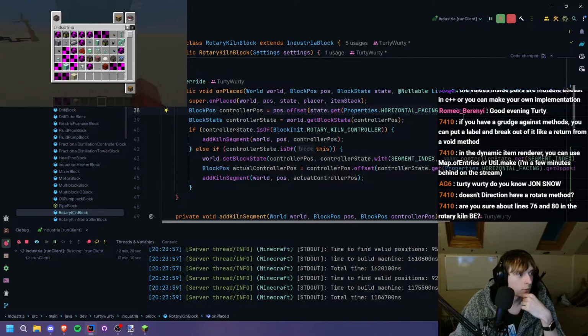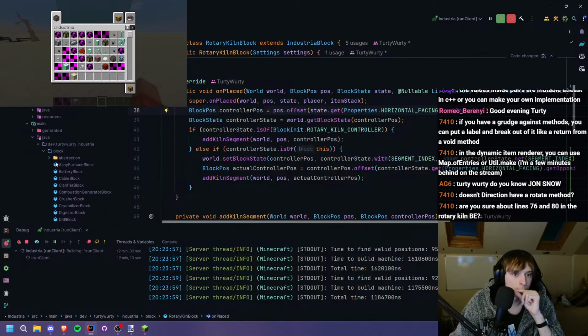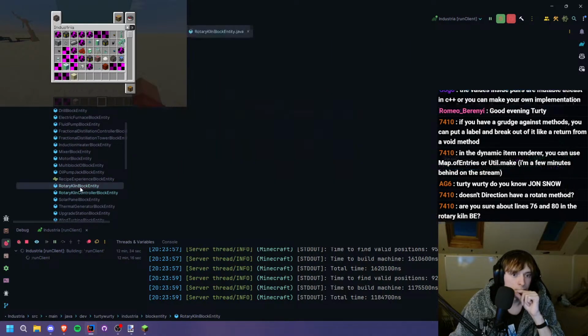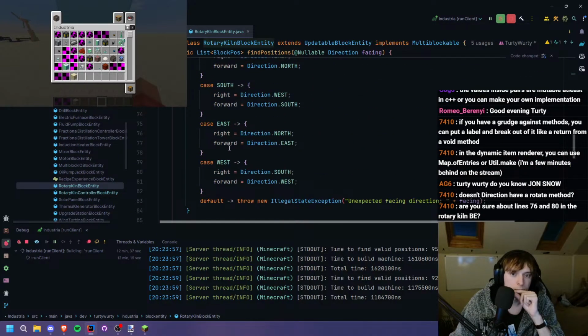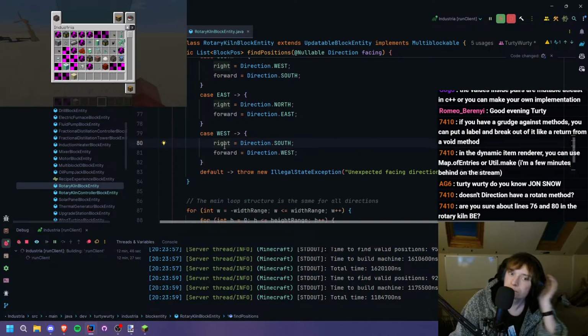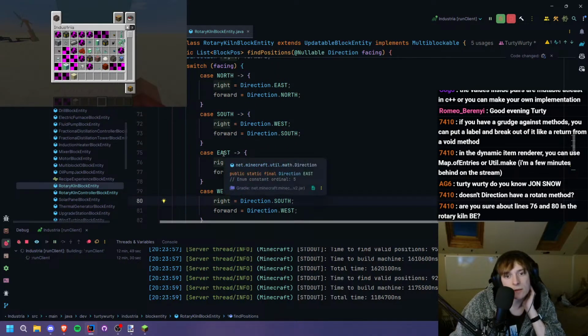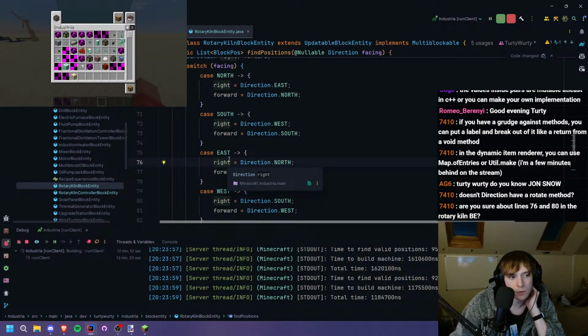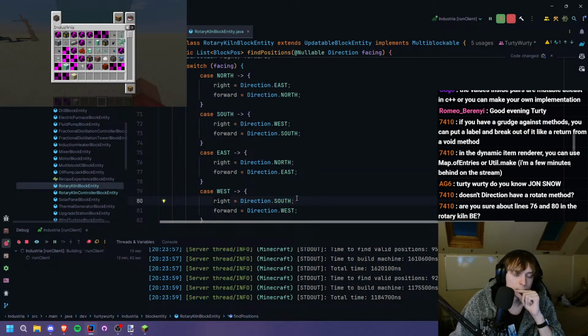Are you sure about lines 76 and 80 in the rotary kiln block entity? Yeah, that looks fine. I don't see a problem with that. Because if it's facing east, right? So if it's facing east, then to the right of you is going to be south. That's fine. And if you're facing west, isn't the right of you... Oh wait, these are the wrong way around. If you're facing east, the right of you will be south, won't it?